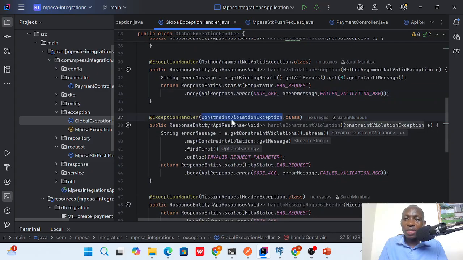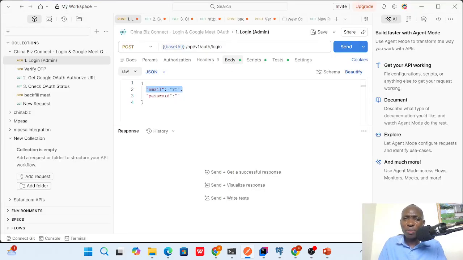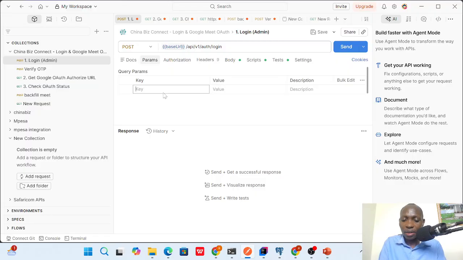Then there is ConstraintViolationException. What is the difference between ConstraintViolationException and MethodArgumentNotValidException? This one handles the path variables and params. For example, I may put /8. This is a path variable. I may come here and put the param status active.